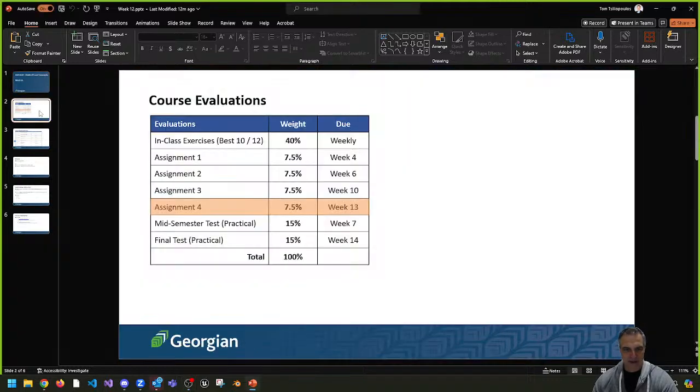So our last evaluation for this course is assignment 4. That's due next week, Sunday at midnight, 7.5% of your final grade. We have 2 more in-class exercises to do, and that's it, for a total of 40%. Again, I'm taking the best 10 out of 12.